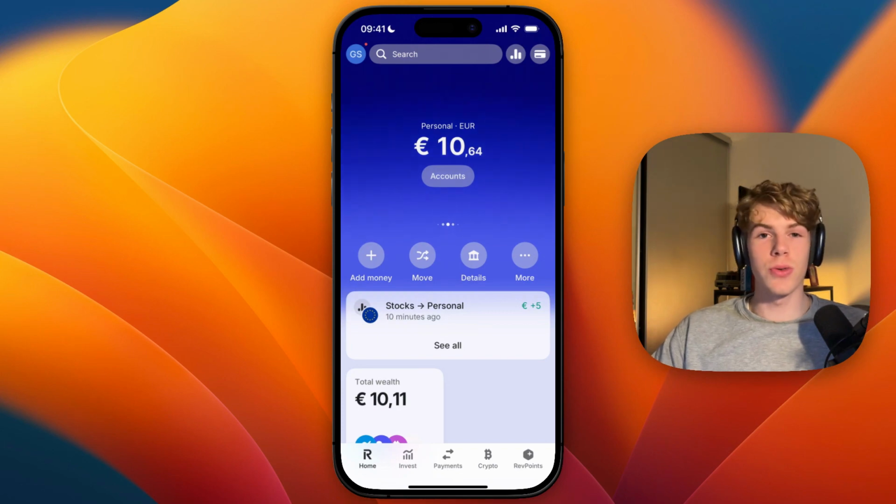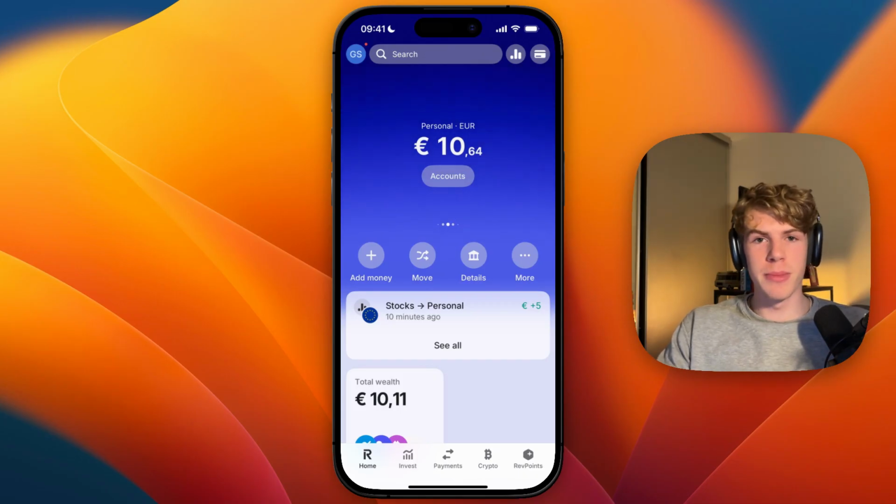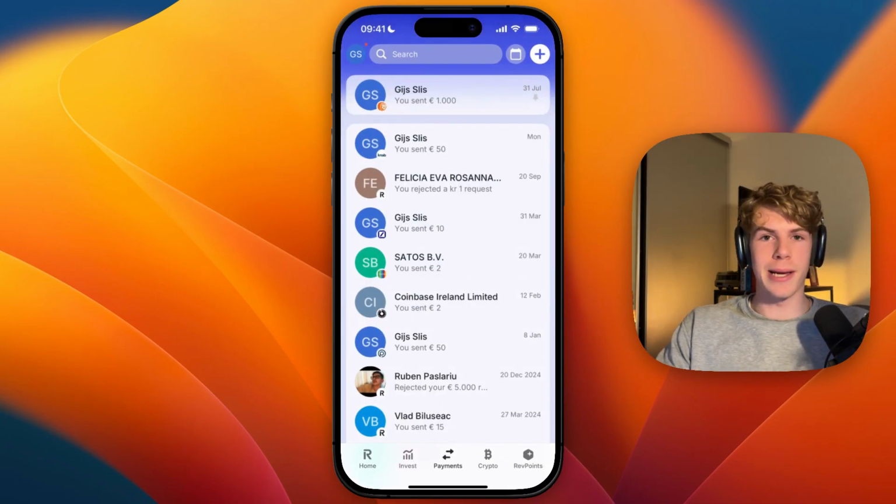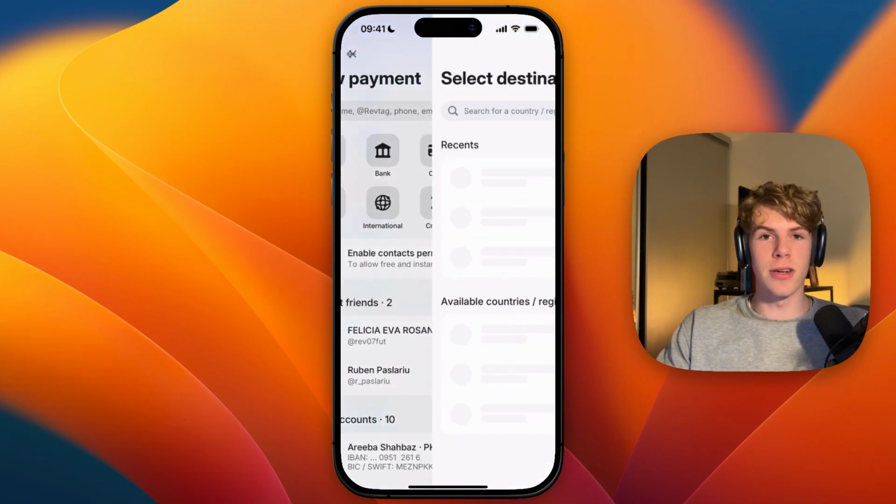In this video, I'll show you how to send money internationally with Revolut. To do this, you're going to open up the Revolut app and click on Payments in the bottom. From there, click plus in the top right and select International.